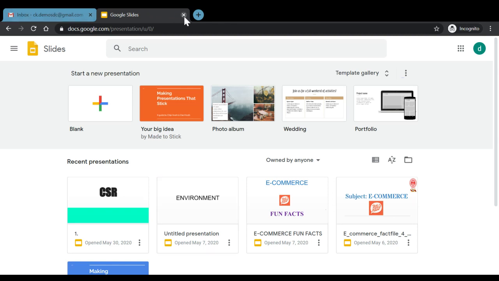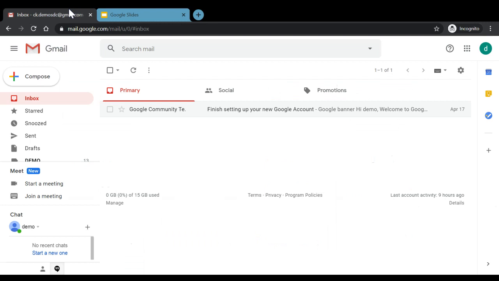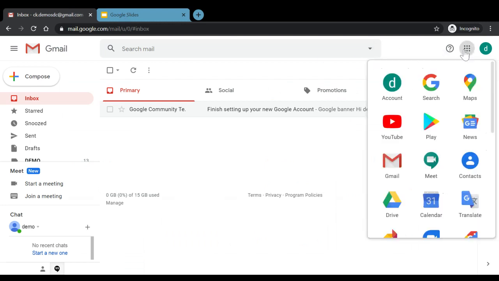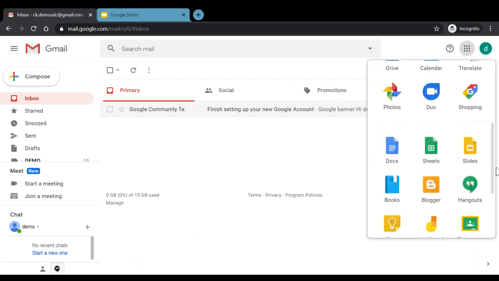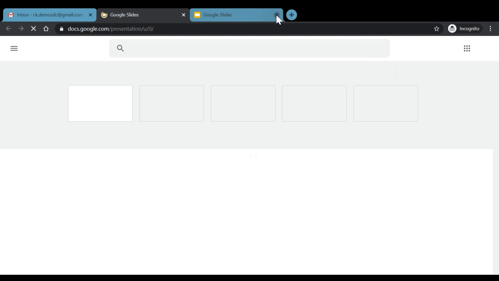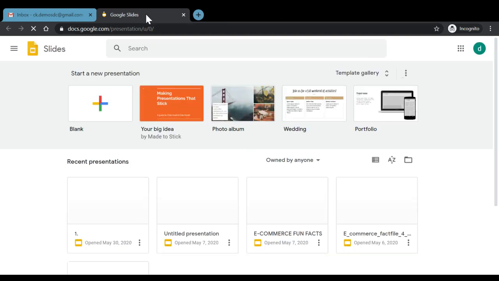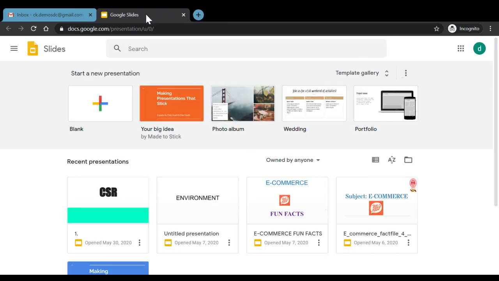The third way of opening a Google Slide is to open your Gmail ID and then click on the Google Apps button, scroll down to Slides and click here. So again, if you see, we'll be redirected to the same page that we had seen when we opened Google Slides using Google Drive and using the Google search engine.